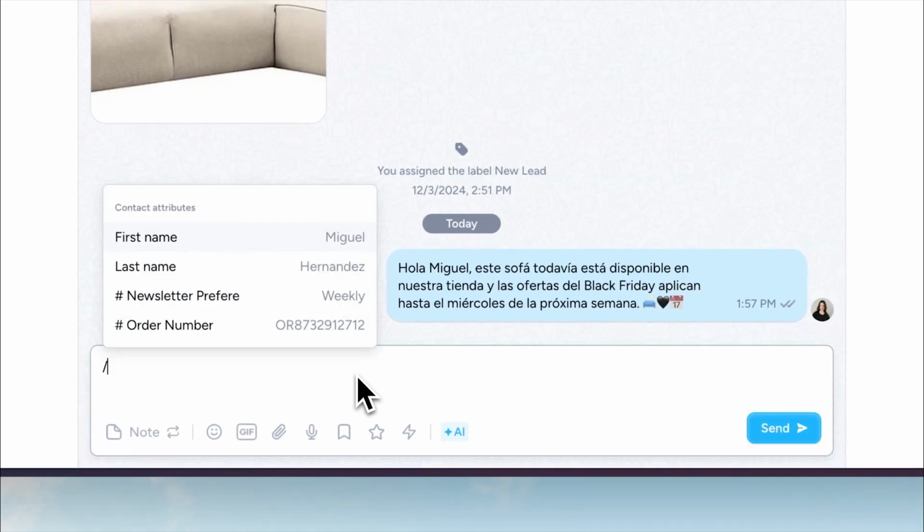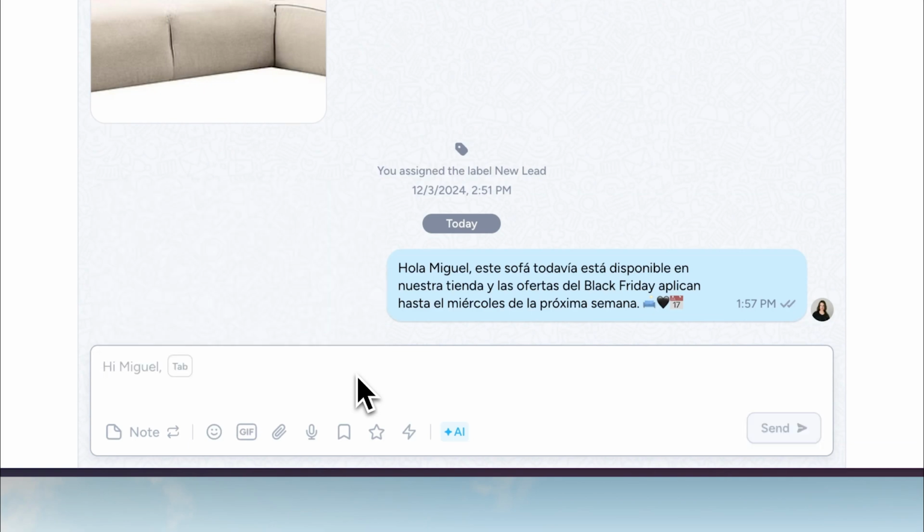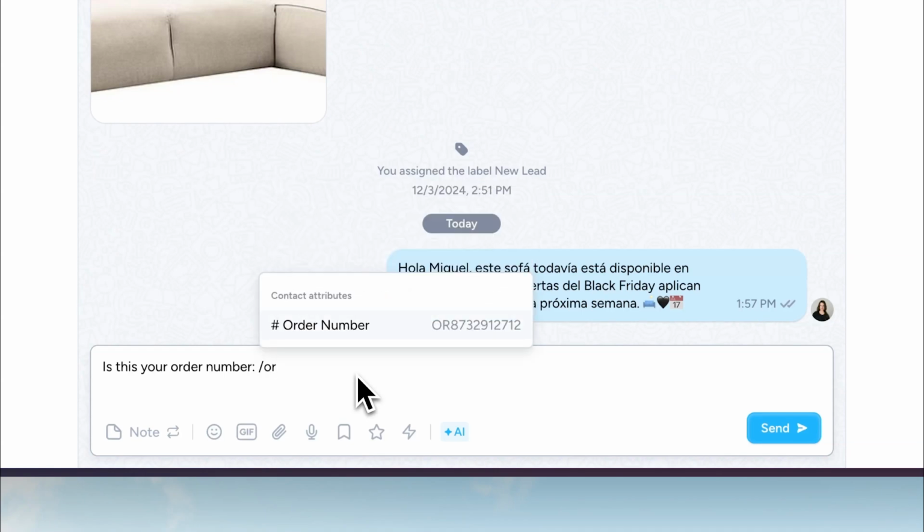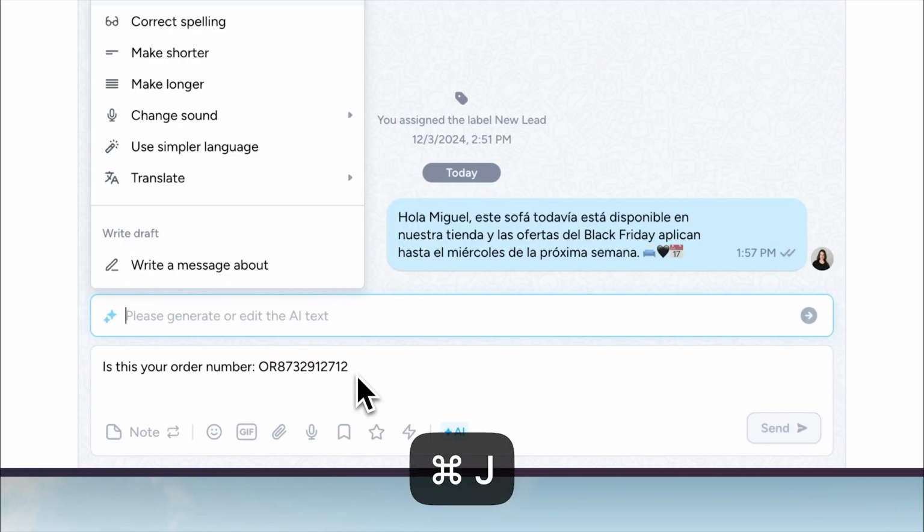Now we also have this slash menu here where you can access all data from all contact attributes from that contact. This way, you don't always need to copy and paste things, but instead all you have to do is hit slash and everything is accessible. So in this case, we might want to ask whether this is his right order number. So all we need to do is say, is this your order number, hit slash order number, and that's it.